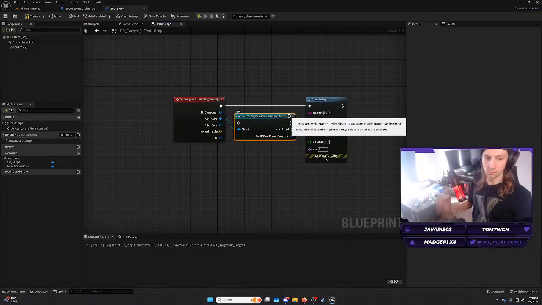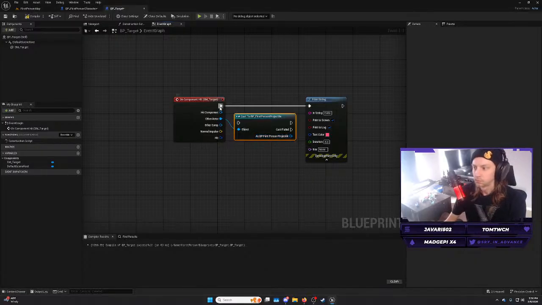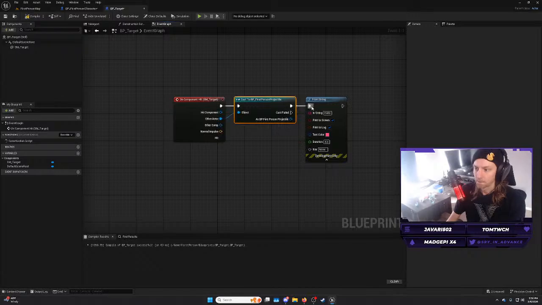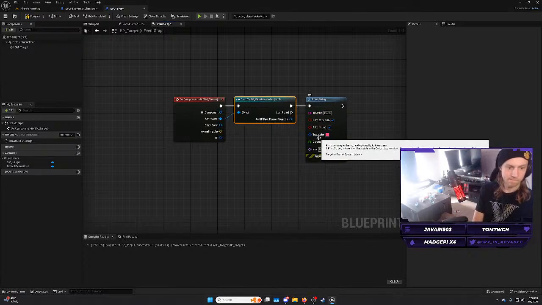Casting is a whole other lesson, but essentially what it's doing right now is asking, hey, is this actor that's currently hitting my static mesh a first person projectile? And if it is a first person projectile, then we can execute everything that's connected to this pin. If it's not, then this pin will run. And we can see if this logic is correctly running in real time.